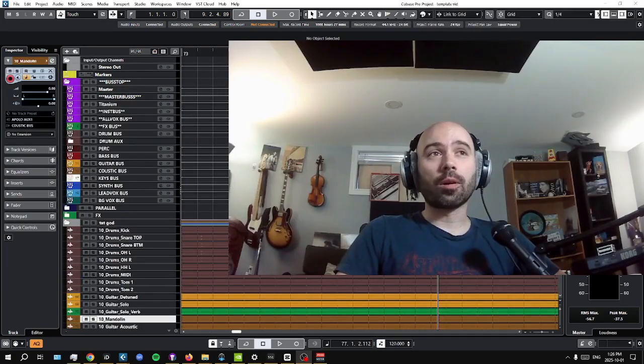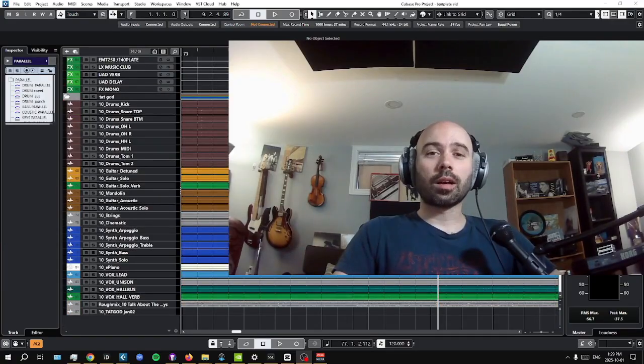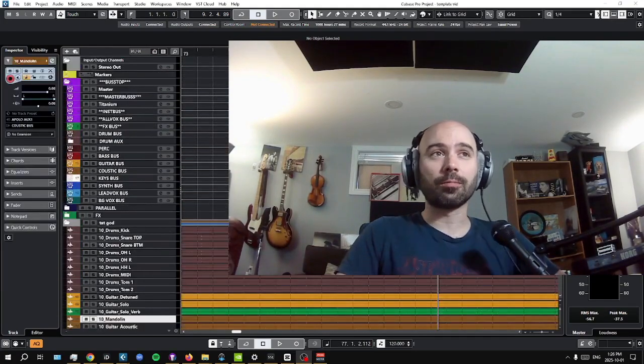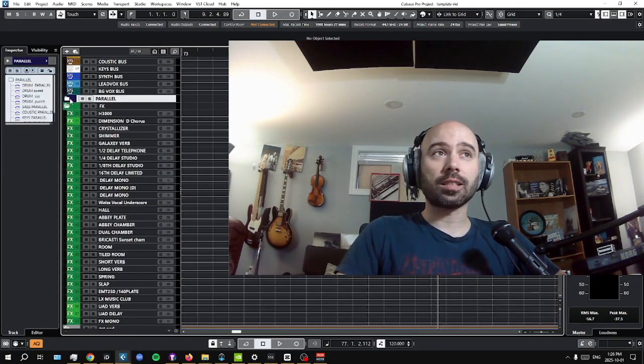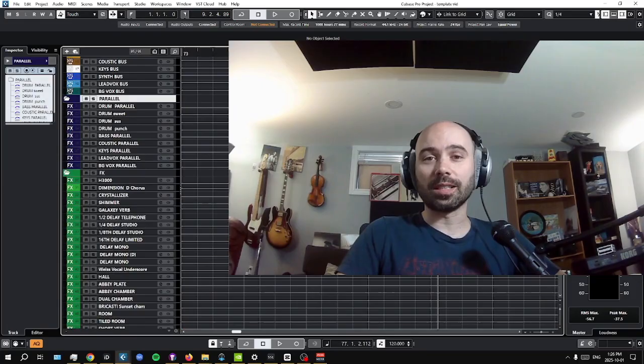Okay, so that's it for part 1, but stay tuned for the second part. Got a whole song queued up and ready to go here, and we're going to run it through the template. We're going to look at all the individual instrument buses, the effects, parallel chains I have. There's a whole bunch of goodies here to get into. So stay tuned.